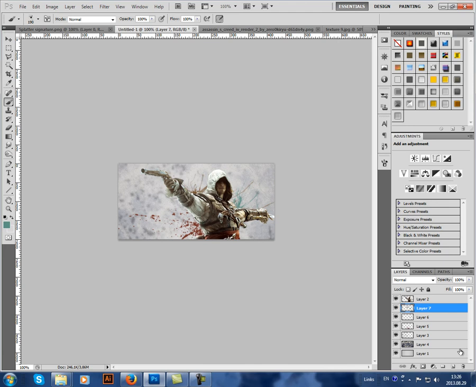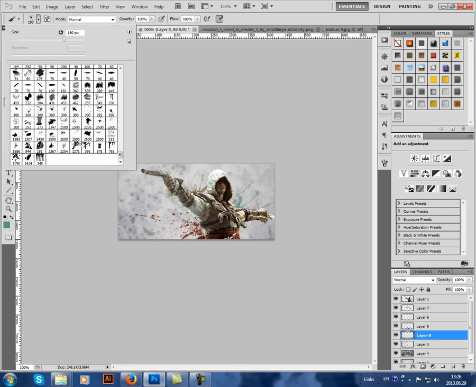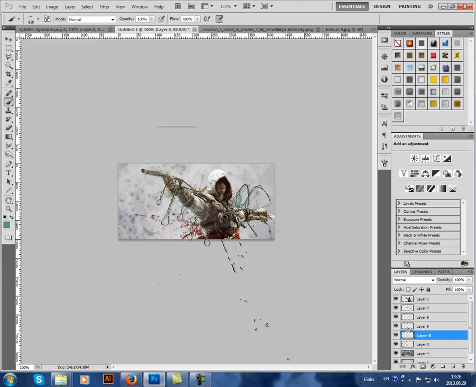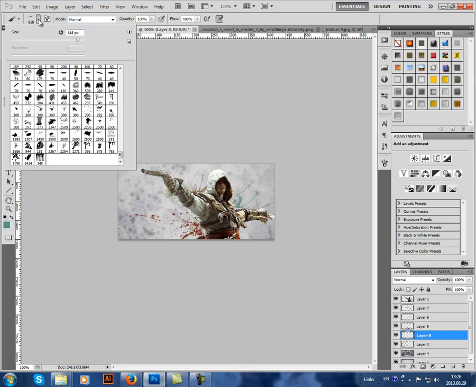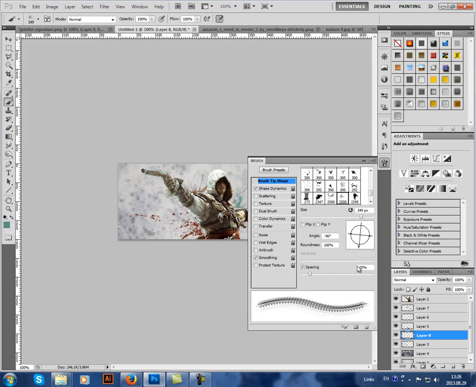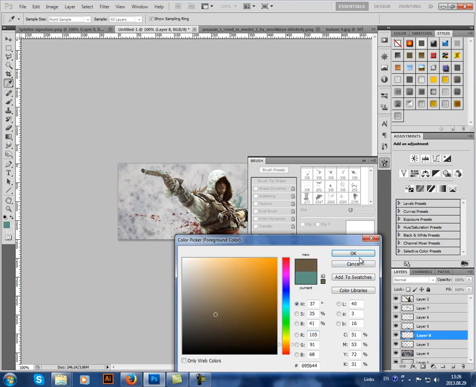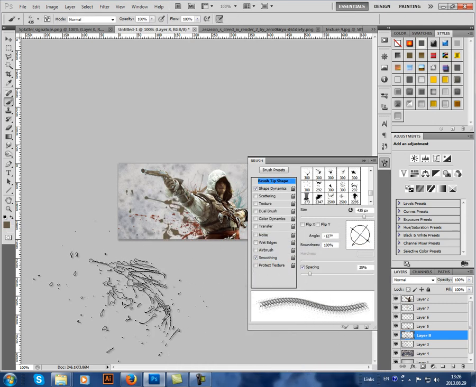Now what I like to do, I forgot to mention it, create a new layer below your main brushes and add something big, like a big splatter brush. I'll show what's the point of doing this in a minute.